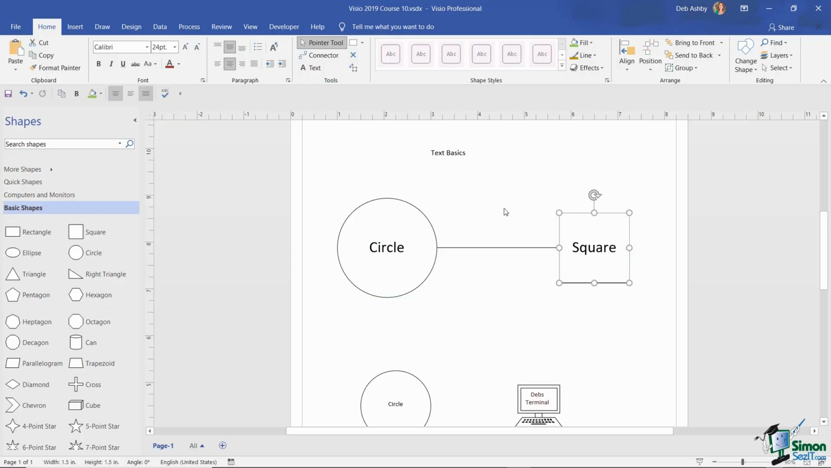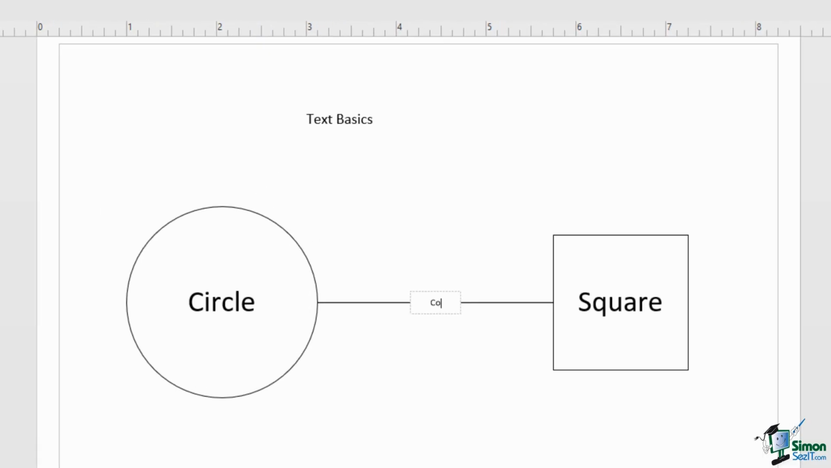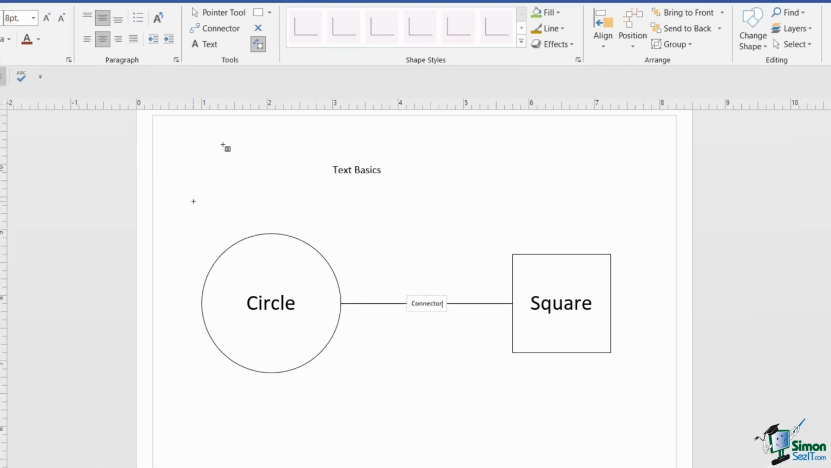Now, one thing that you might not be aware of is that connectors also have text blocks. So if I select the connector and click on Text Block, you can see those resize handles where that text block is. So let's give this a label. I'm going to call this Connector, and then I'm going to select all three shapes.